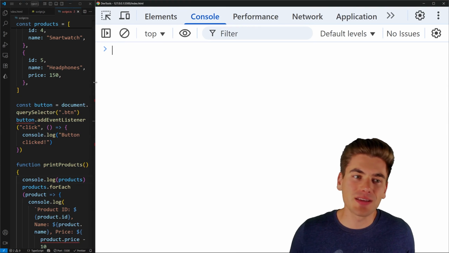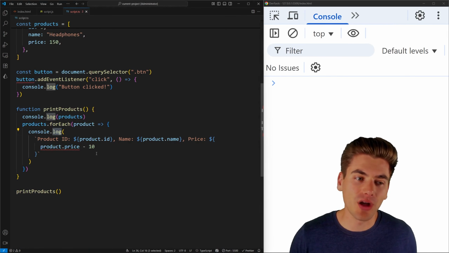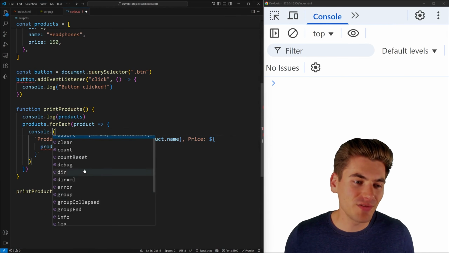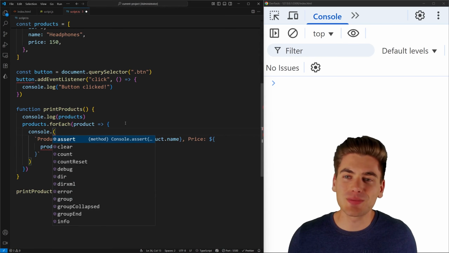But the next thing I want to talk about is specifically related to the console because there's a lot more console methods than just console.log. If I come in here, you can see there are a ton of different methods all for the console, and I kind of want to go over the most important ones that'll make your debugging experience that much better.